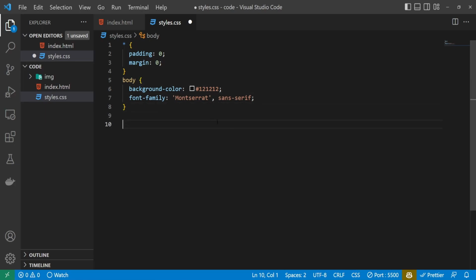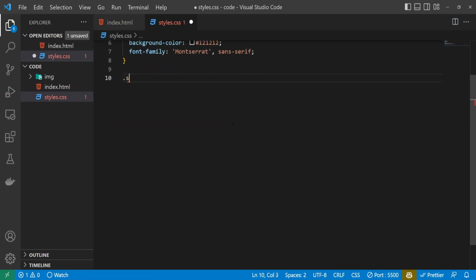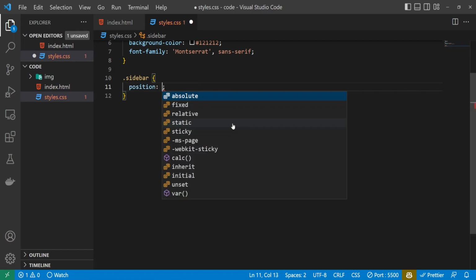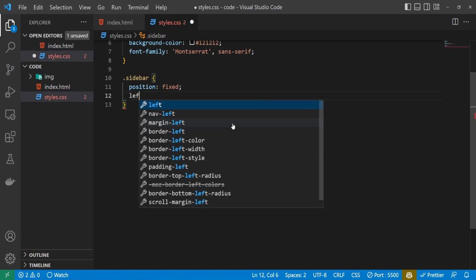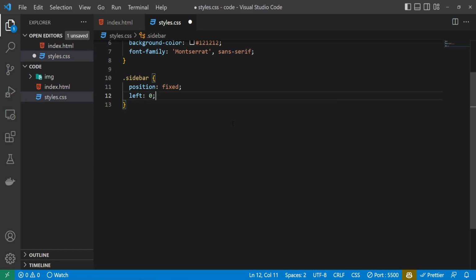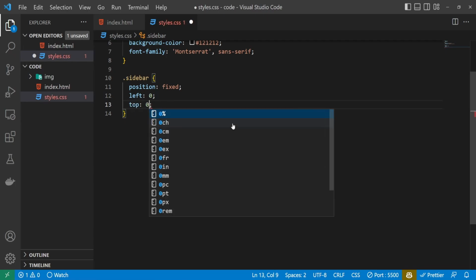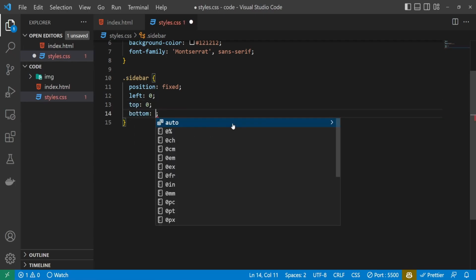Now, after this body, we can actually style our sidebar. So I will target my sidebar and I will position that as fixed, as it is always on the left side, always fixed to the left part of the screen. So for that, I will set the left to be 0, and as it will be fully spanned from top to bottom, I will use top 0, bottom 0 as well.